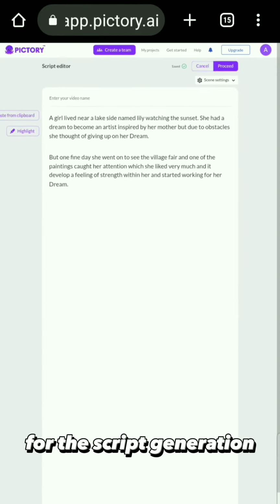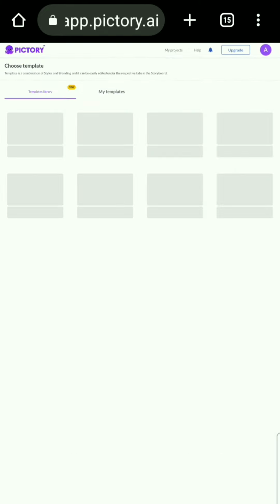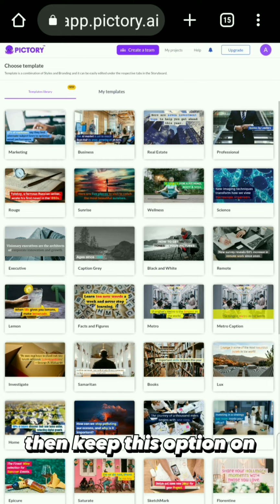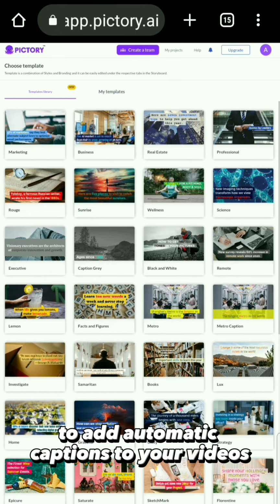For the script generation, you can use ChatGPT. Let me paste a random script here. Then keep this option on to add automatic captions to your videos.